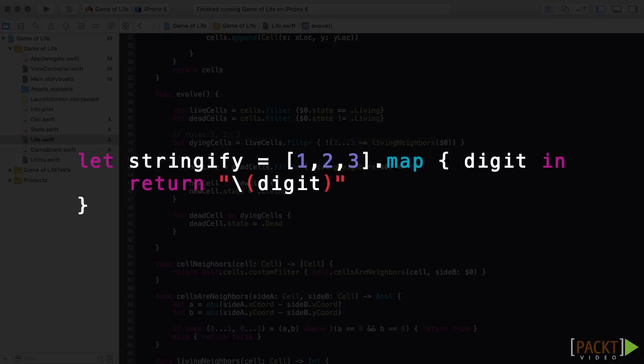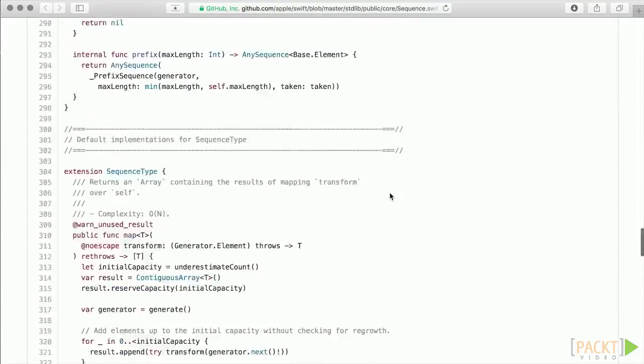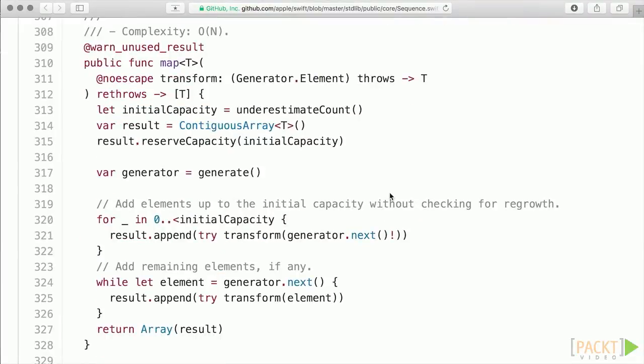The map function takes a closure as its single argument. The closure is then executed once for each item in the array, returning an alternative mapped value for that item. Looking at how map is implemented in Swift, we see the following. Like filter, map takes a generic type T. Next, we see the same no-escape decoration that we discussed with filter, along with a parameter named transform, which takes a function that has a generic signature. This function itself takes a type of generator element and returns a generic type of T.